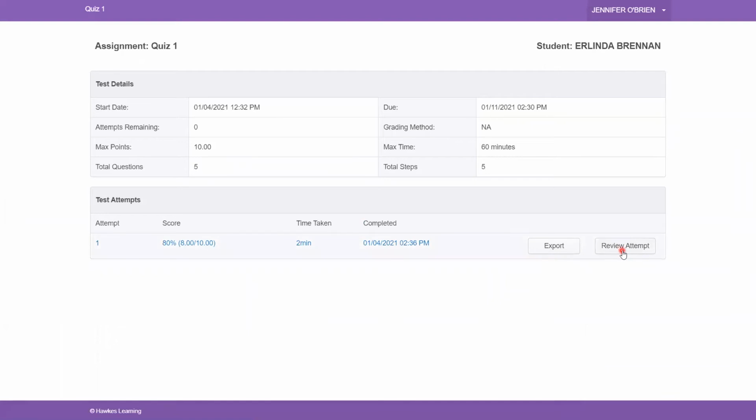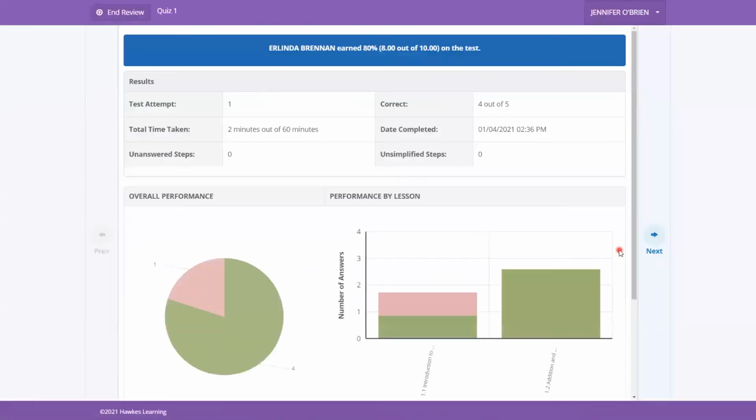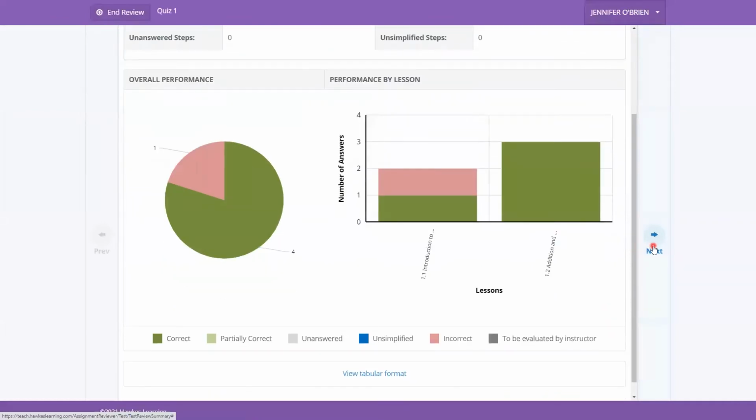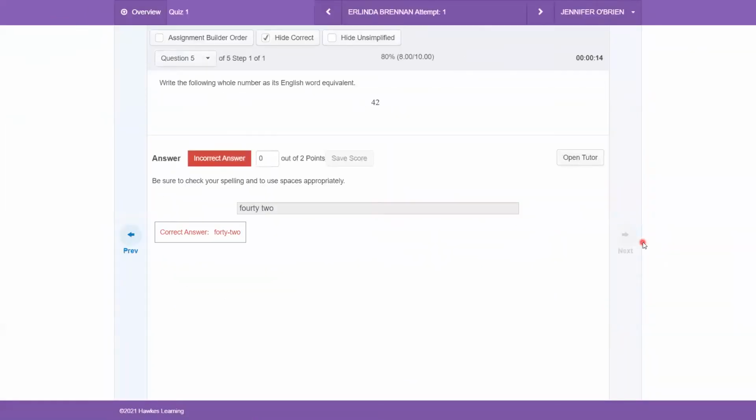Select Review Attempt, which brings you to an overview of the student's performance on this assessment. Select Next to begin reviewing individual questions. From here, if you select Assignment Builder Order in the top left-hand corner, you can then begin using the arrows at the top of the page to navigate between other students to see how they answered that same question.